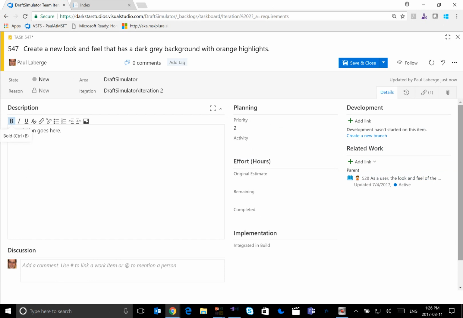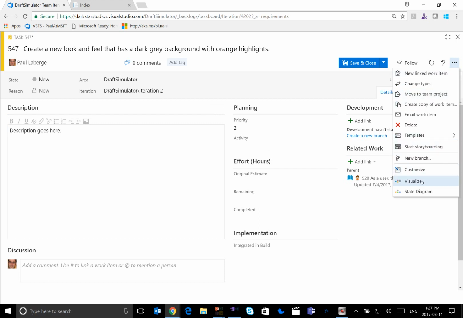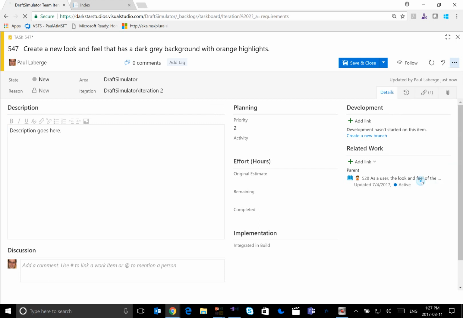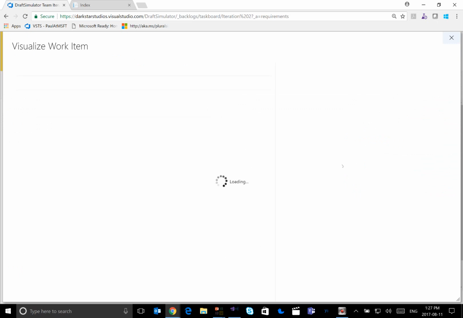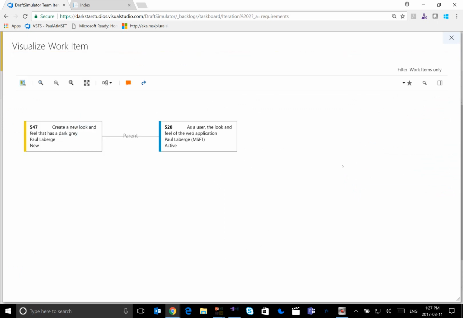And if I want to take a look at this relationship in a way that is a little bit easier to understand, I can go here, click on the ellipsis, and go to the visualize area. Now this visualization is not something that's built into VSTS, and we'll talk about this. This is an extension, and there's a new extension model with VSTS that allows you to extend the capabilities and functionality of the tool to meet the needs of you and your team. So in this case, you can see that we have a task that we created, and it is related to this user story because the user story is a parent to this task.